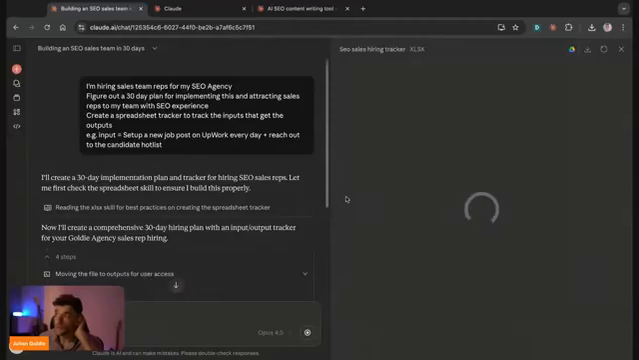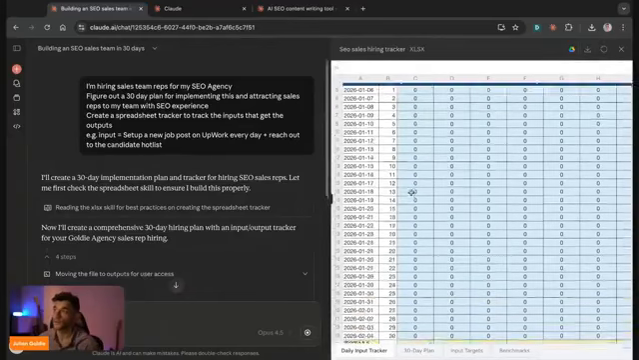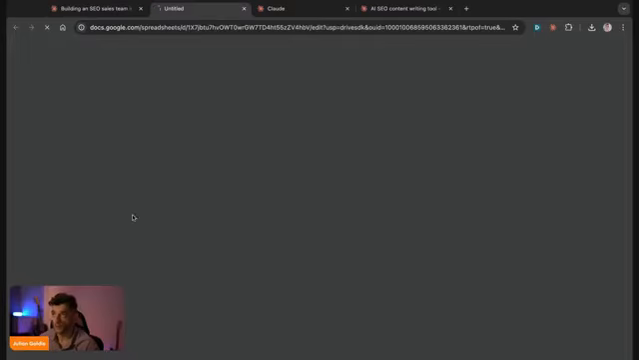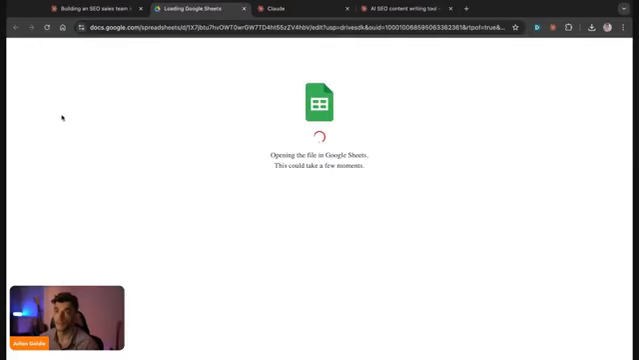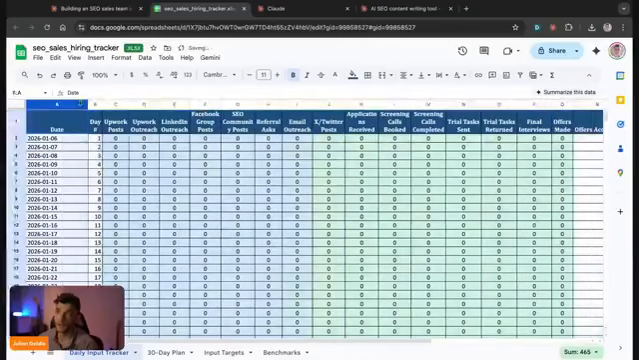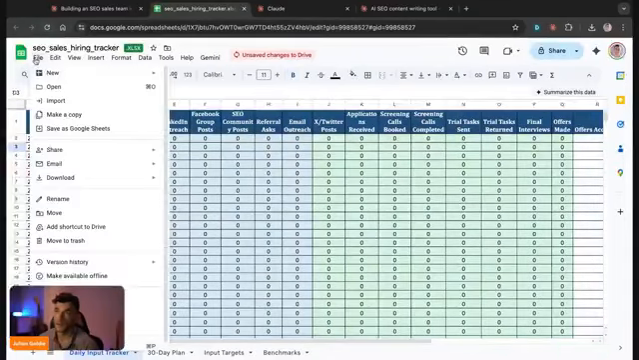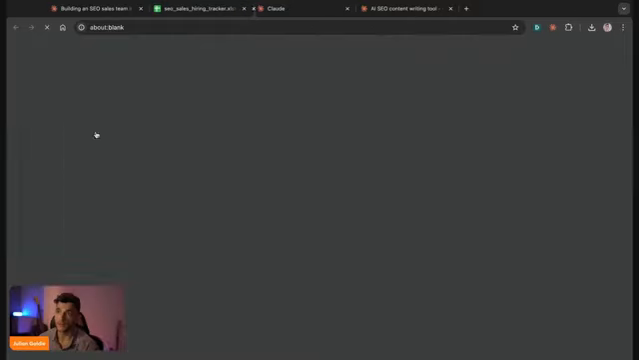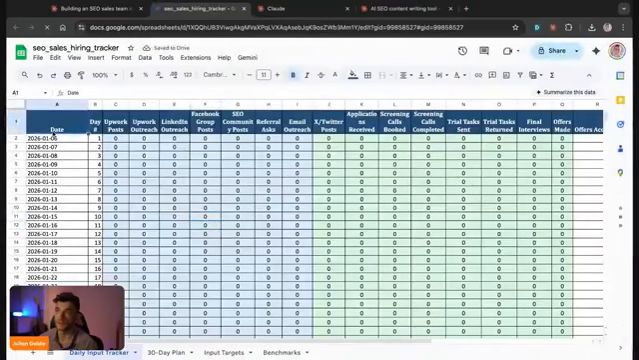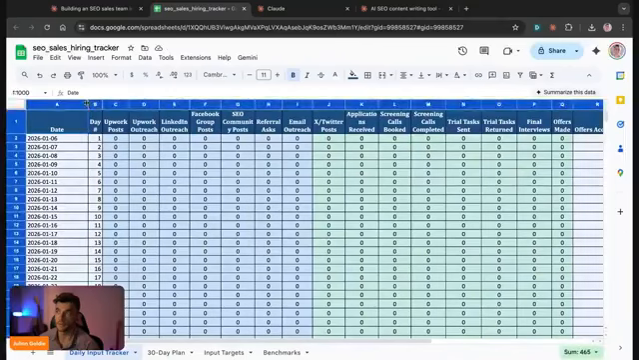In the meantime, we have the 30-day tracker that we can use for tracking our activity, right? And if we click on open in Drive, we can check that out and see what it looks like. So this is the 30-day plan for hiring sales reps. You can see it's actually colored out the spreadsheet itself. And then the best way to do this, I always think, is save it as a Google Sheet so that you can actually edit it, but it just comes in the native format.